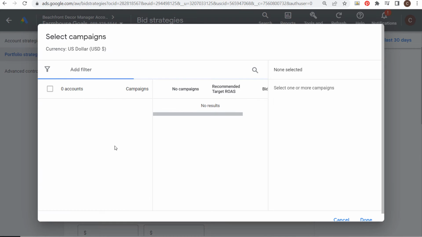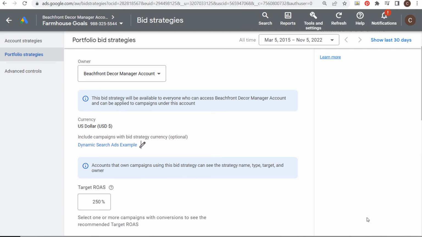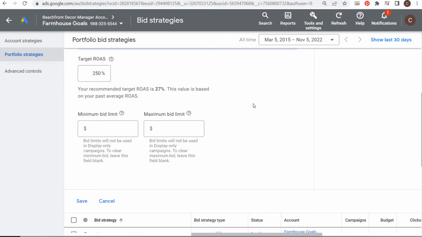So we can select campaigns here. You choose a campaign from the list. So let's just apply it to this campaign right here. We click on done. And now I'm using a target return on ad spend bid strategy for that campaign. And I can also set bid limits as well. If I want to make sure I'm not spending more than, let's say, $3 per click in Google Ads, I can set a maximum bid limit of $3 to make sure I keep my cost per click slightly lower as well.